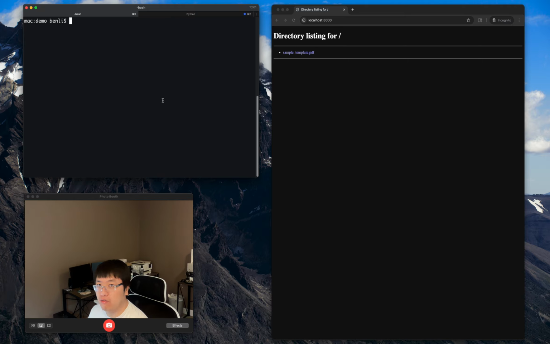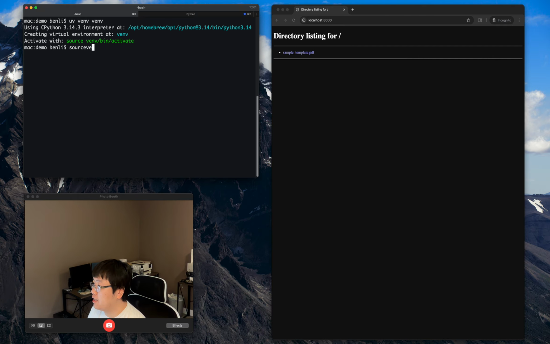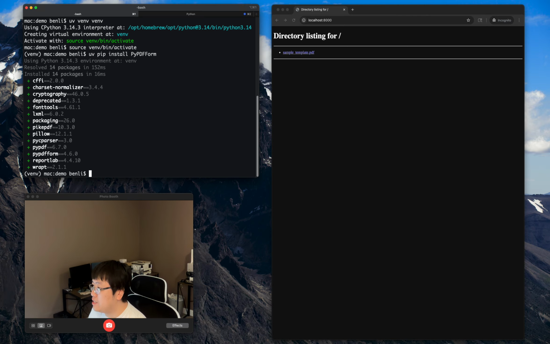And again, just like any other Python package, you should always consider either doing it inside a virtual environment or inside a containerized environment. So let's go ahead and create our virtual environment here, and then let's go ahead and activate it. And then we can go ahead and start installing PyPDFForm. And that's it. So right here, you can see that we have installed PyPDFForm with the release of 4.6.0.